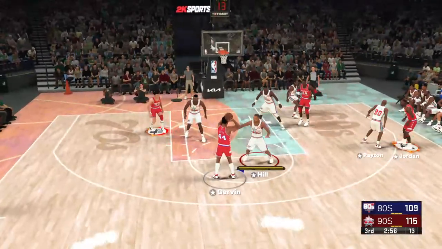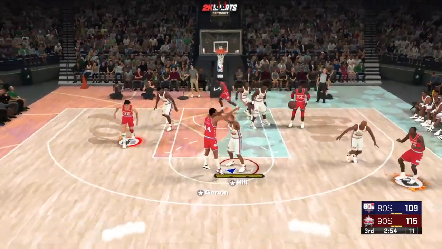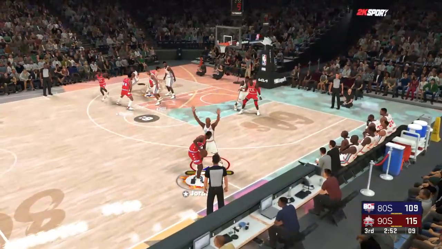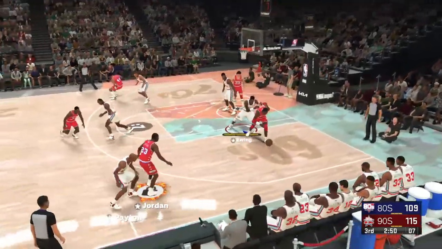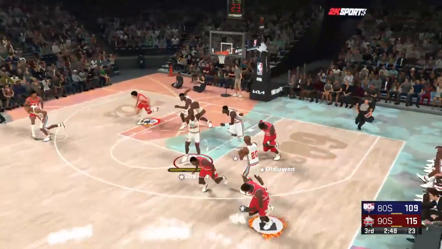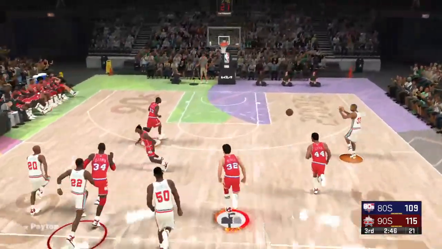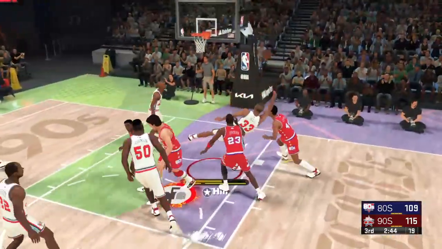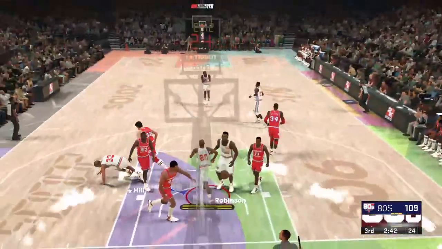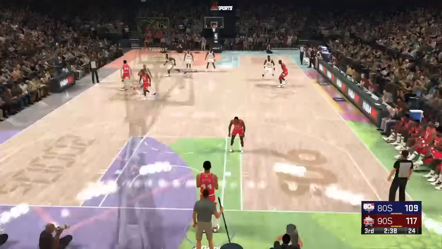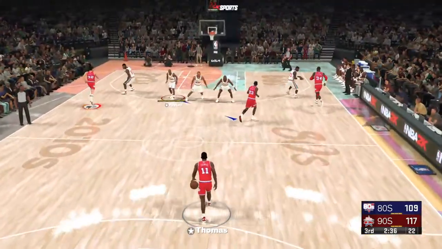Gervin in the high post. Jordan looking it over. Clock at 6. And stolen by Payton. Here's Hill. The basket good off the assist from Drexler. Drexler's got 3 assists now in this one. Here's Thomas.